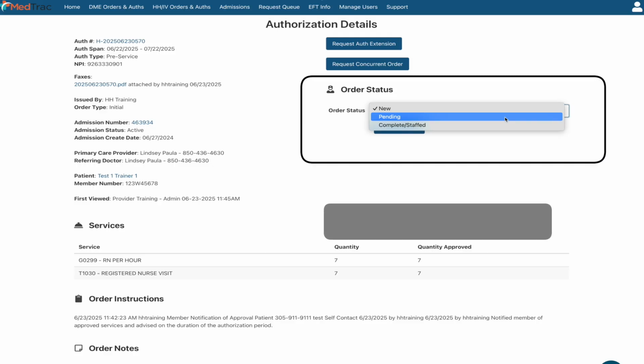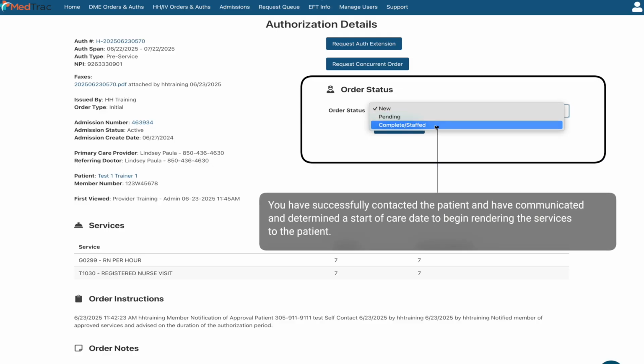Updating an order status to complete showcases that you have successfully contacted the patient and have communicated and determined a start of care date to begin rendering the services to the patient. This concludes our navigational instructions on the Home Health Orders and Auths tab.